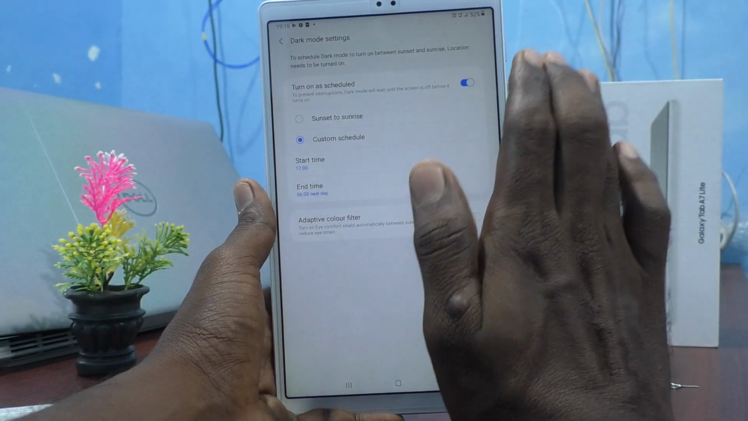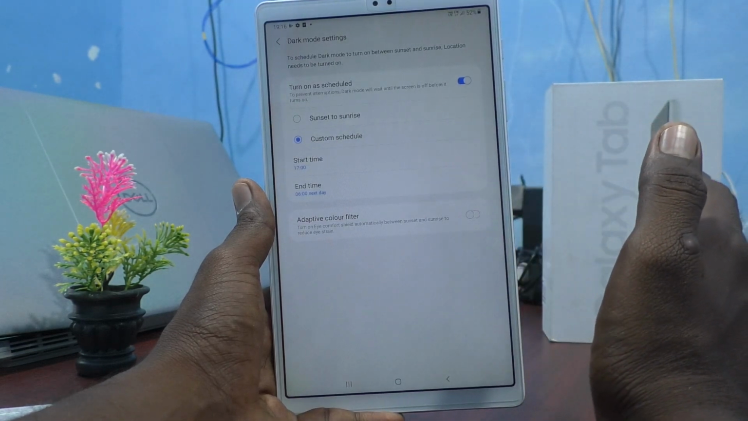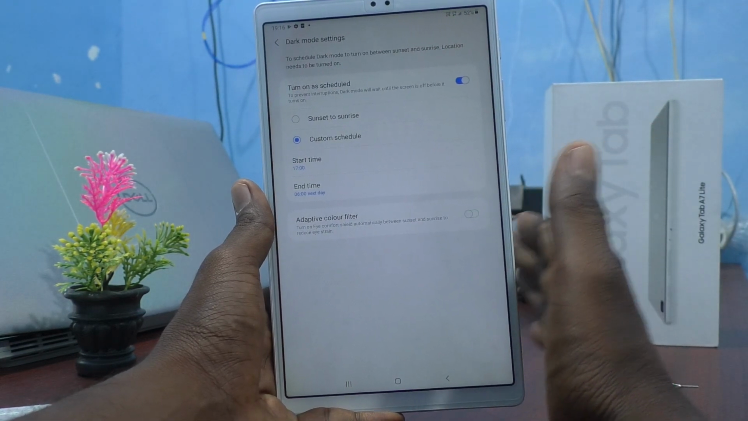In this way you can easily use dark mode in your tablet Samsung Galaxy Tab A7 Lite.